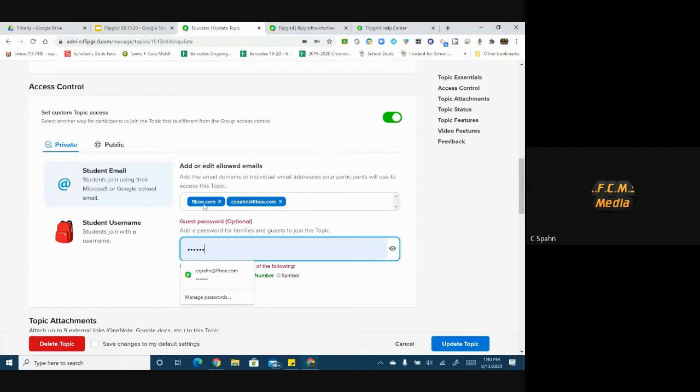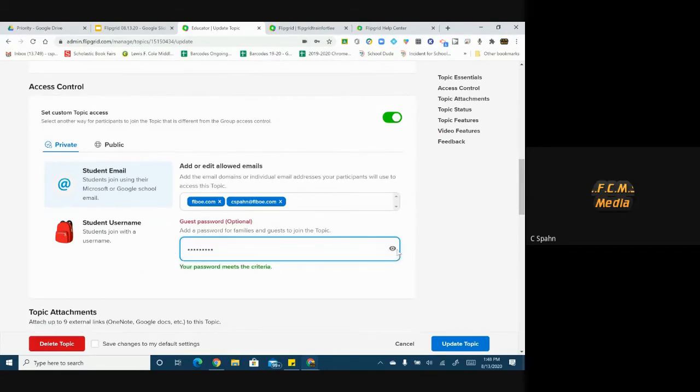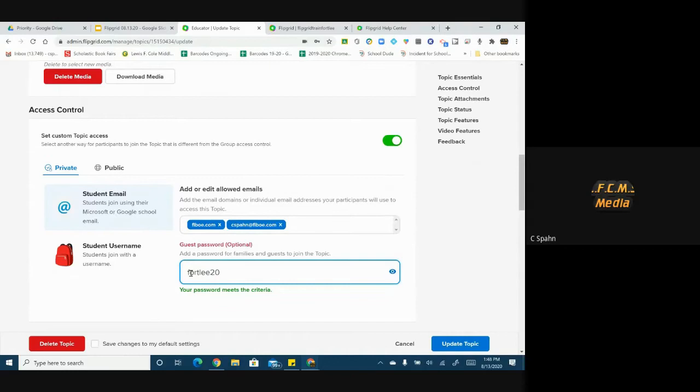and we would give them a guest password. So I would just make up a password like Fort Lee 20 here, and they would get the link to this particular topic. They don't have an flboe.com password email, so they're going to try to log in. It's going to ask them for the guest password, and they would type this in, and then they would have access to go in and create a video of themselves, maybe talking about their career and what they do.